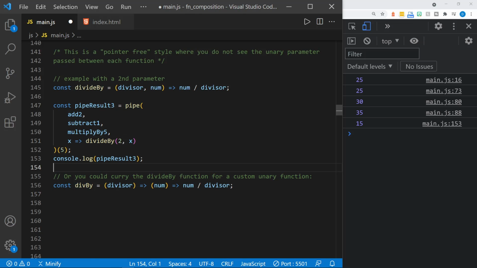But you could curry the divide by function to create a custom unary function because you're already hard coding the number 2 here. So if you write divide by, and I'll call it div by, just so I don't have a duplicate definition, then we curry the function, and the first parameter it receives is the divisor. The second parameter it receives is the number to be divided.